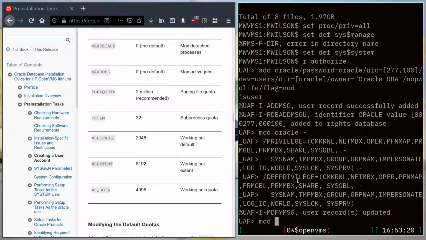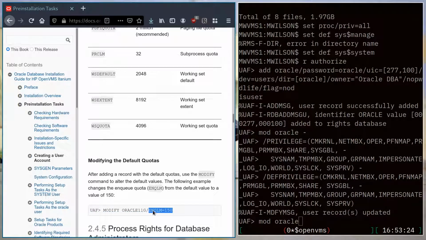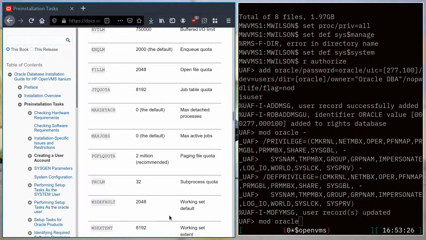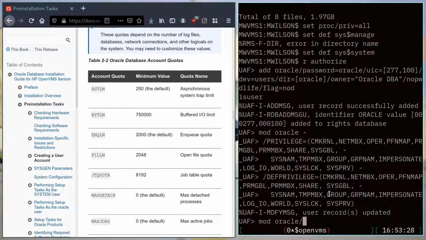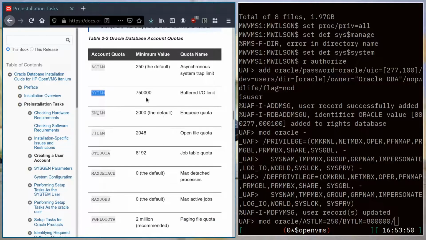So I can just type these all in. So we're going to modify Oracle, and then we just do slash the quota name and the value. So I can do slash copy and paste that equals 250 byte buffered IO limit. This is 750,000. I've noticed if you set it to 750,000, when I log in, it ends up being a little bit less. So I'm just going to bump that up to 800,000 to make sure that we actually get that full quota amount.